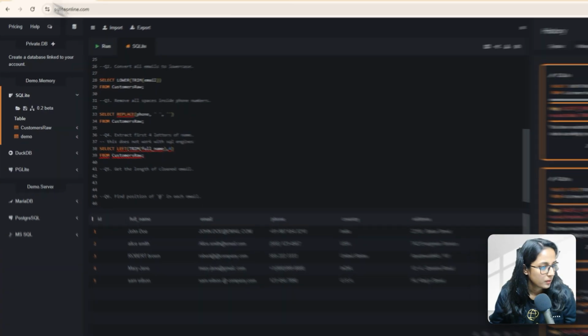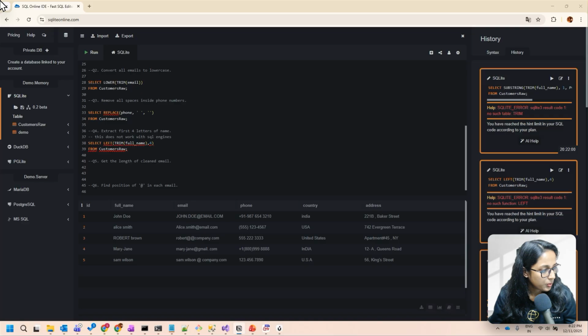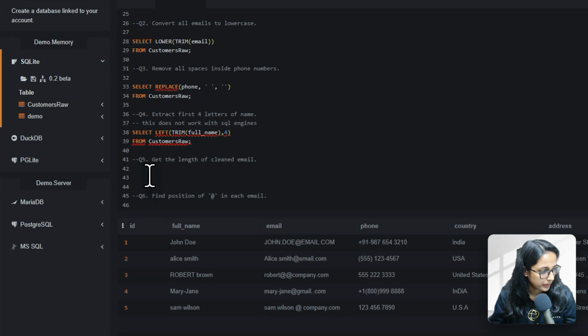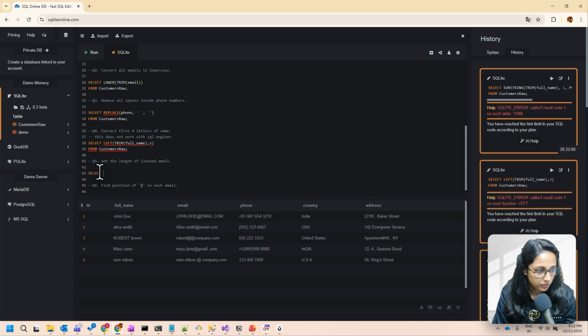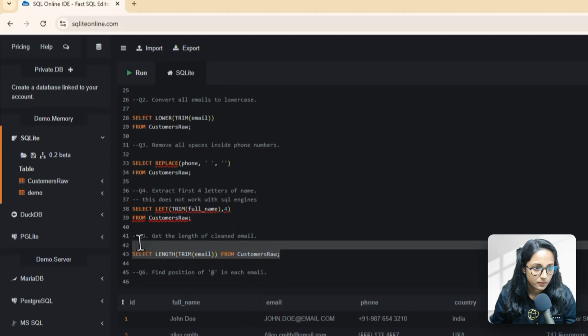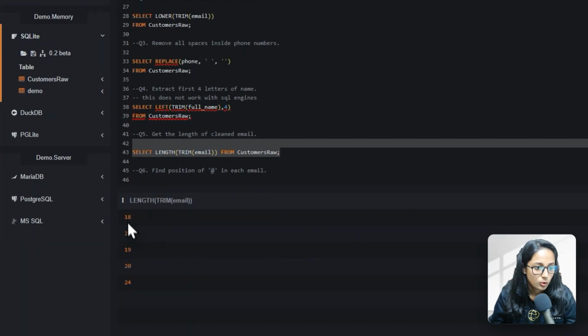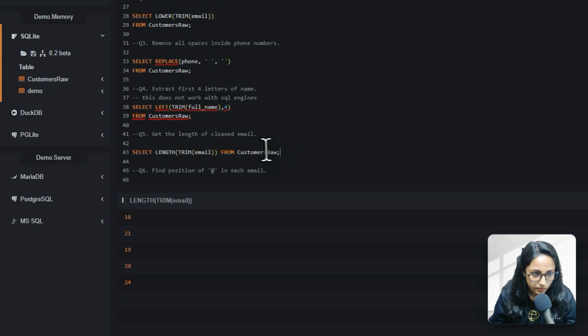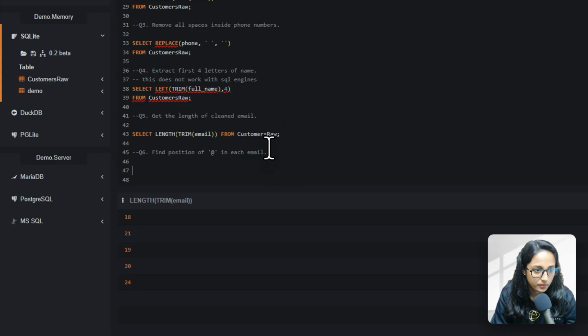Okay, moving forward. So let's try to get the length of my cleaned email. I would say select, I would mention my length, trim. Cleaned means no trailing and leading spaces. Trim email from my customers row. Let's see if that works. So we are getting the length of our emails without trailing or leading spaces.